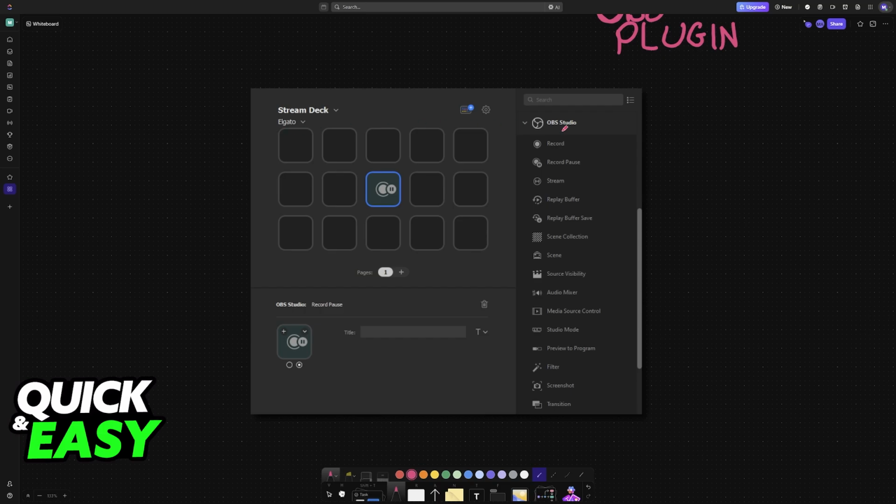So open the Elgato software, and usually OBS Studio should appear over here at the right side of the screen by default. So all that you have to do is use the search function to look for OBS. Now, you will be able to drag specific actions into the button. So record, record pause, stream, or play buffer, and so on. Now, if it isn't appearing on this menu, then you have to add the plugin.